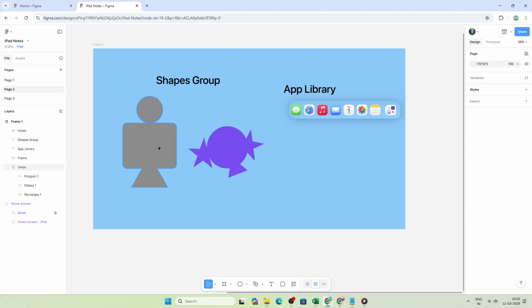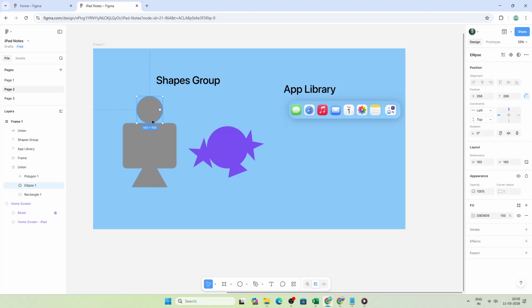Hold Command on a Mac or Control on Windows, then click directly on the object you want, even if that object is several levels deep inside frames, groups, or components. This shortcut jumps straight to it. You'll see the selection box and the layer name update, confirming you've grabbed the right thing.